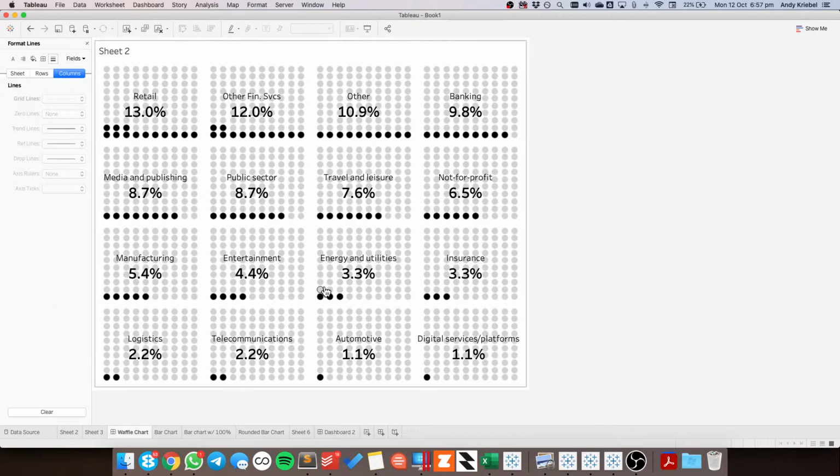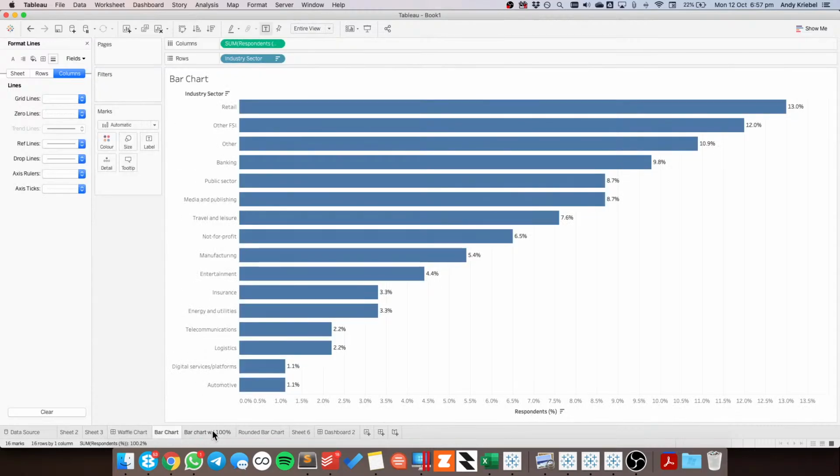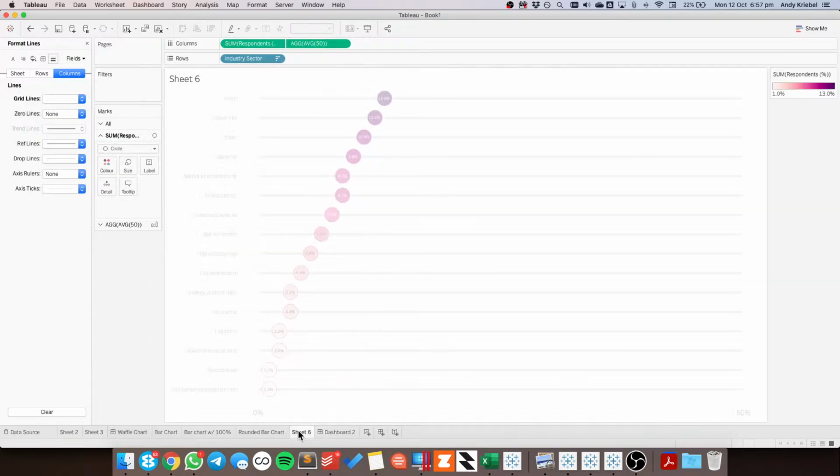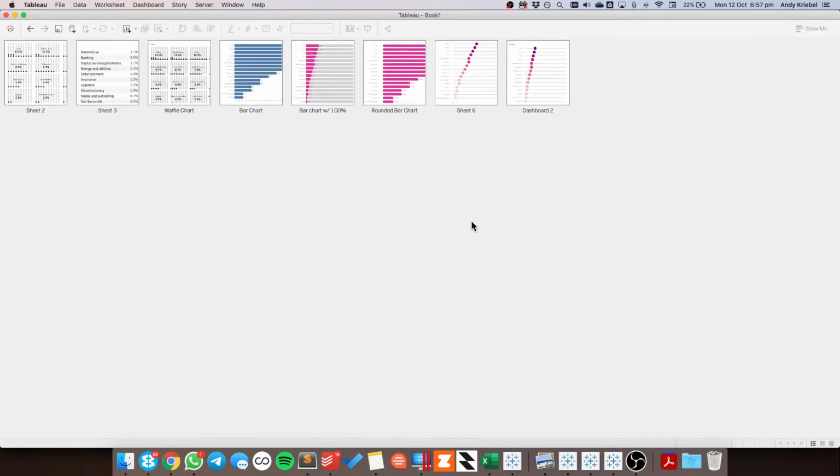Which one do I like best? So we've got the Waffle Chart. I kind of like this one, I think, the best. That random bars. So maybe I'll put it in slide sorter mode. So here we can see all the different options we have.